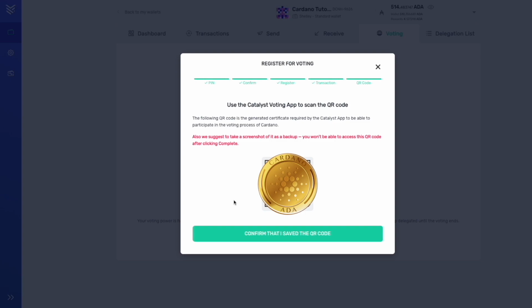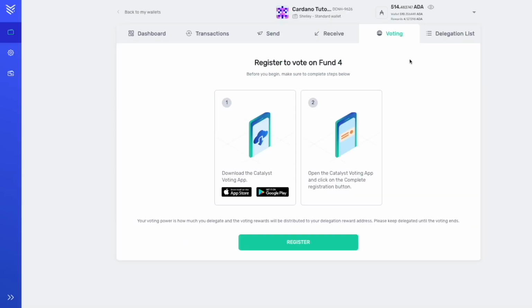So taking a look back at Yoroi, now that we've completed the process of scanning the QR code using the Catalyst voting app, before we close out of this screen, we'll need to make sure that we have this QR code saved. What it recommends is that you take a screenshot or you save the screen as a still image, anything that you would need to do in order to make sure you have your PIN and your QR code before you click on continue. So once we've got that done, we can go ahead and click on confirm that you've saved the QR code. And that's it. That is the entire process to be able to register to vote using Yoroi on the desktop.